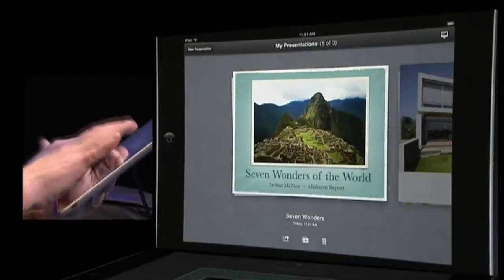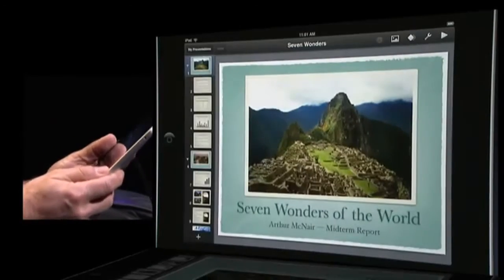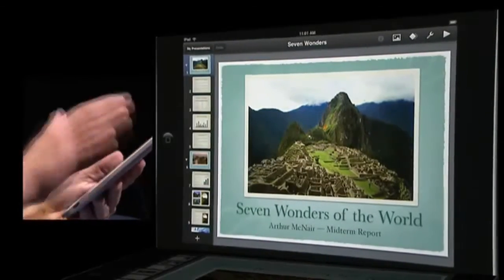I'm going to go into this first presentation, 7 Wonders of the World. We open it up, and the first thing you see is a great layout. I have a big, beautiful slide to work on, so I can create my content.